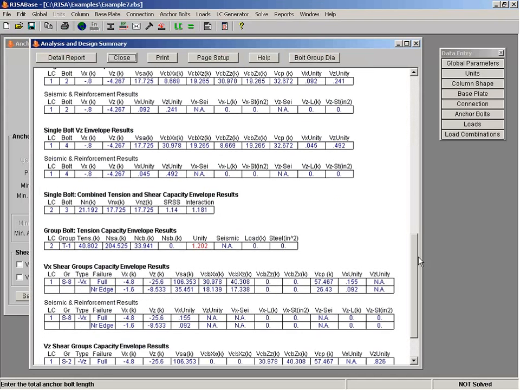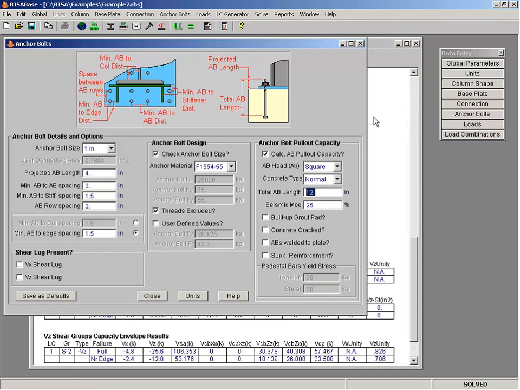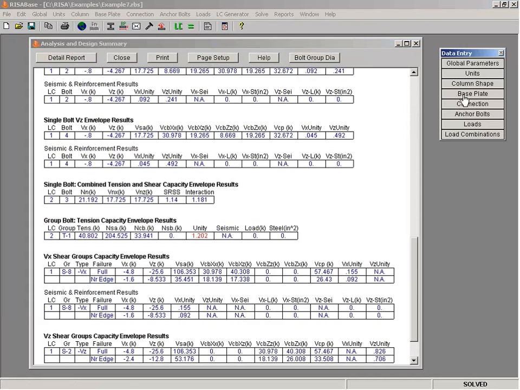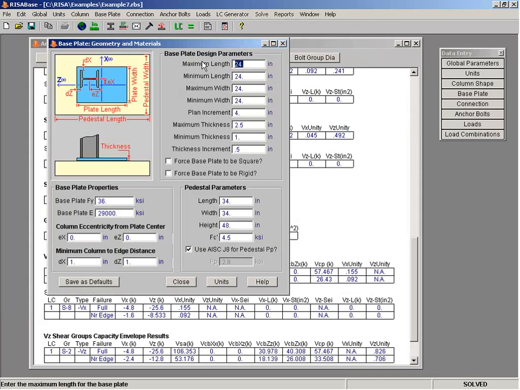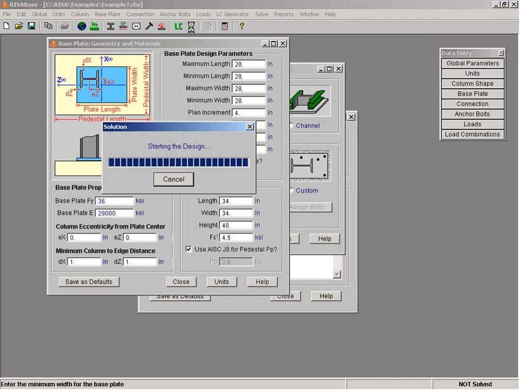So I run the solution. Nope, that still didn't do anything. All right, well, let me try one other thing here. I'm going to actually try increasing the base plate size to 28 inches as opposed to 24 inches. So I'm going to enter those values in here.